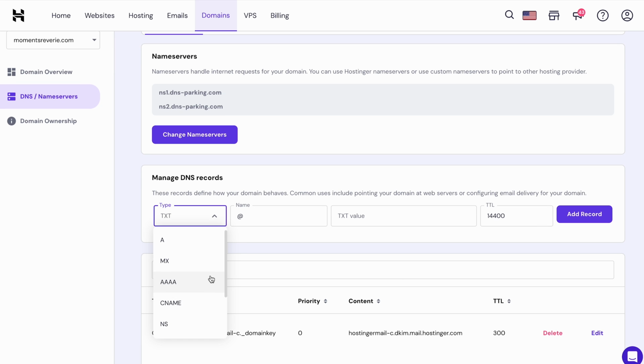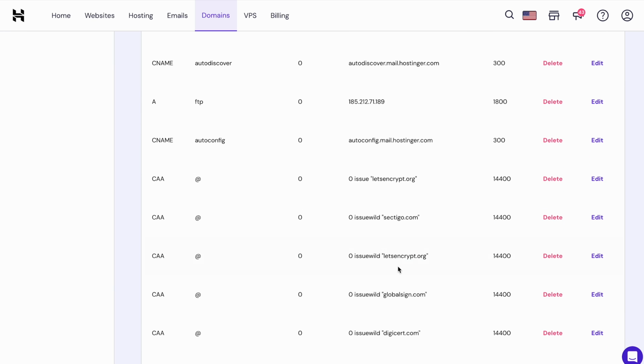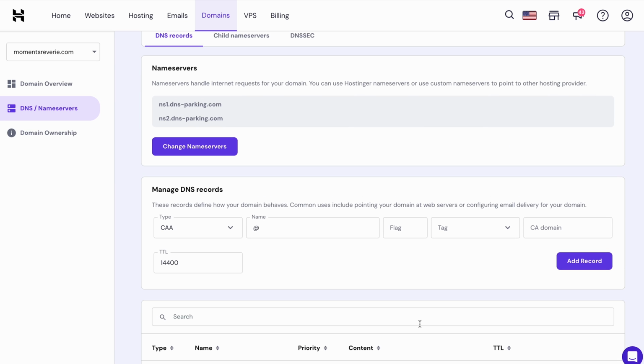Lastly, there's the CAA record that defines the certificate authority that can issue SSL certificates for a domain. If you have multiple subdomains, there's no need to create separate CAA records for each one. One entry set for the root domain will automatically apply to all subdomains. Hostinger includes multiple CAA records by default, but if you want to add another CAA record, you'll need to provide the following information. Flag should be an unsigned integer from 0 to 255. The default flag is 0.